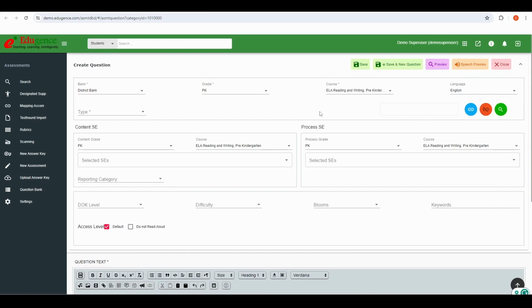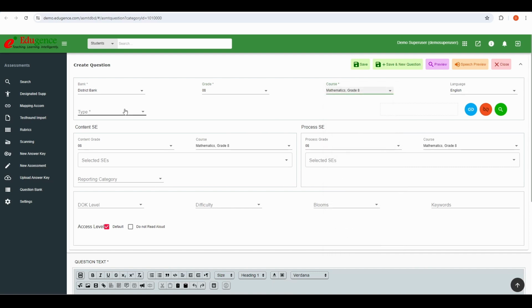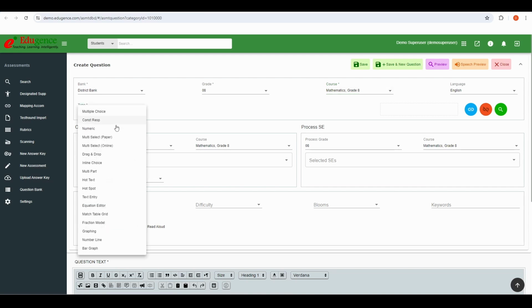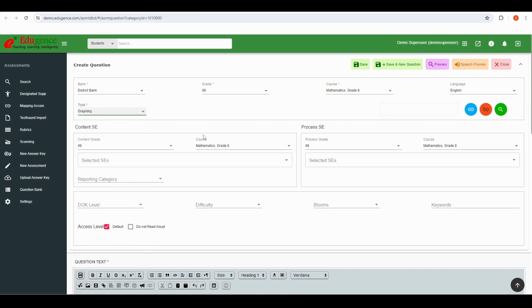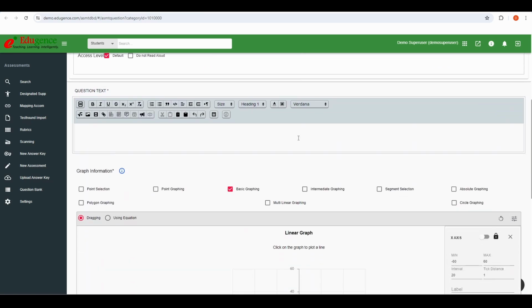Make sure to choose the grade level, course, and language that corresponds to your questions. If you're creating an item, by default it will be put into the district bank. If you're a campus administrator, it will go into the campus bank. To choose a graphing question type, select the graphing under type. When selecting this, 9 types will pop up. Today, we will only be going over 4.